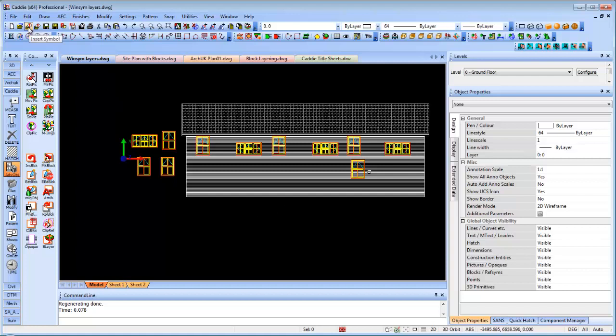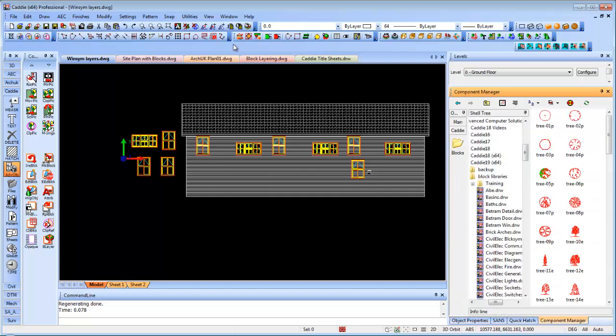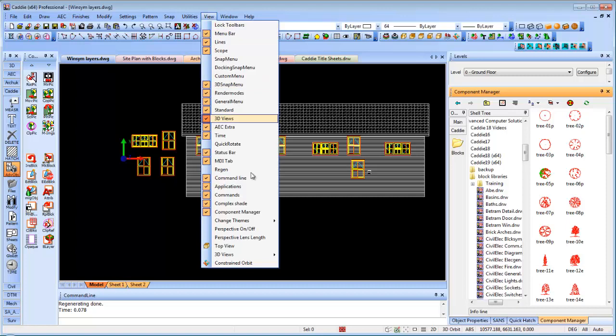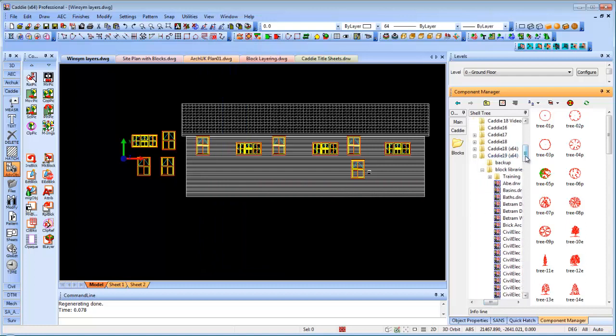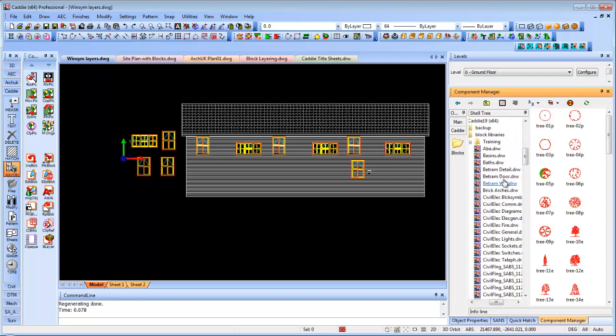Now, we've explored the subject of the insert symbol. That's not the only way to get blocks, standard Caddie blocks, into your drawing. You also have the component manager. Now, if you haven't used the component manager before, view and component manager will switch it on, and our block libraries are contained within the Caddie folders. They're under Advanced Computer Solutions, and that is under Program Data. So just go and search out those block libraries as well. We have lots of symbols to go out, lots of goodies to go out there.